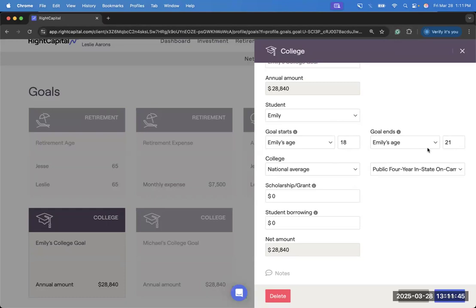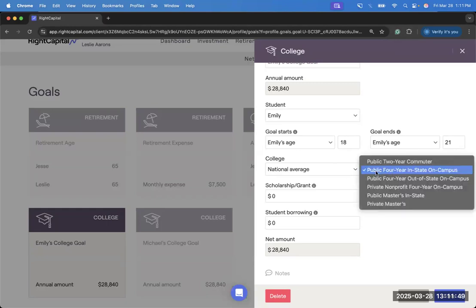And in terms of the cost, we also will set this to a national average, specifically for a public four-year in-state, on-campus college experience. So a bit of a mouthful there, but that's what you'll see by default in terms of the national average for these college goal cards. And we just populate these values for you as a starting point when it comes to college goals.